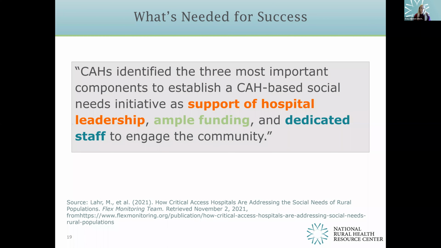So I'd like to kind of end with a great quote that I saw shared within the FLEX monitoring team report last year about how critical access hospitals are addressing the social needs of rural populations. And in that, it shared that critical access hospitals in the work through the FLEX monitoring team identified the three most important components to establish a critical access hospital-based social needs initiative: a support of hospital leadership, ample funding, and dedicated staff to engage the community. These are all things that can be supported through the FLEX program.